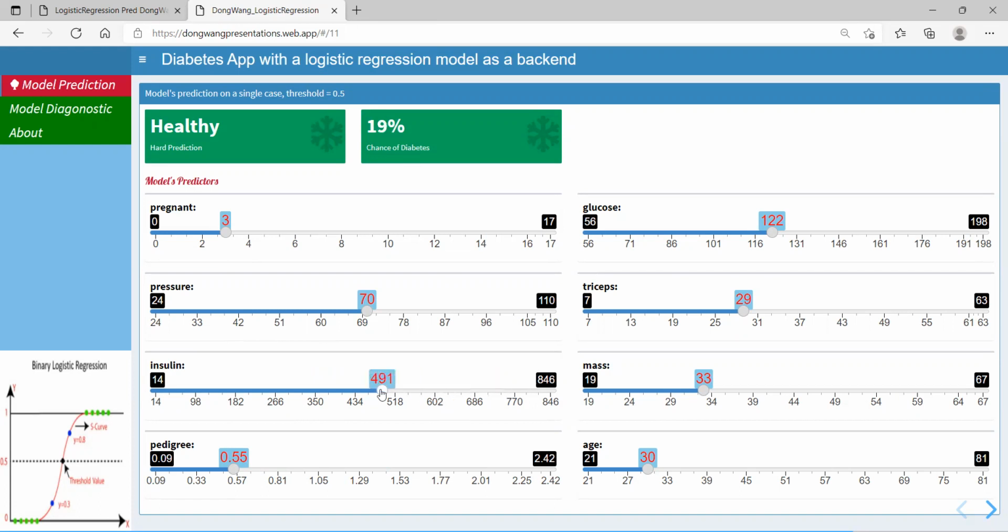That's funny. But the pregnant variable seems like it's linearly correlated with the outcome. But anyway, this is for one predicting case.